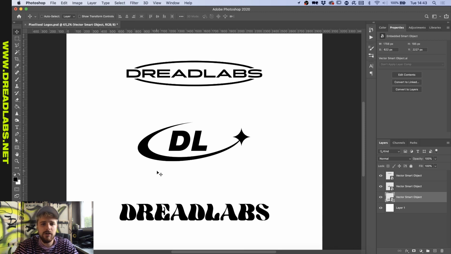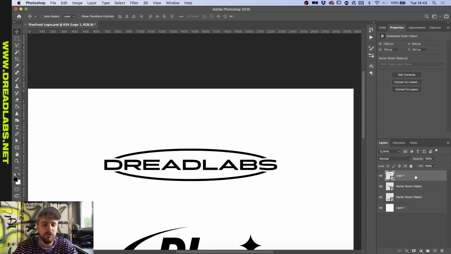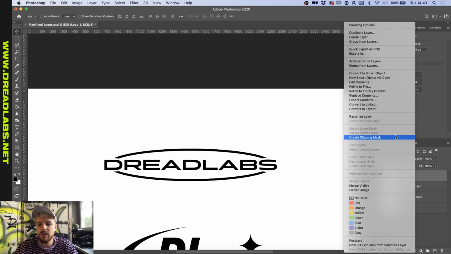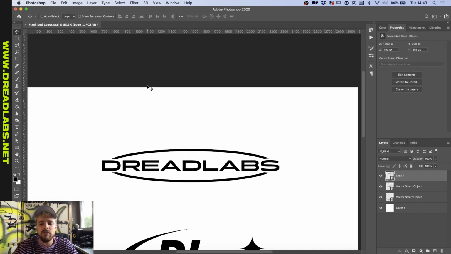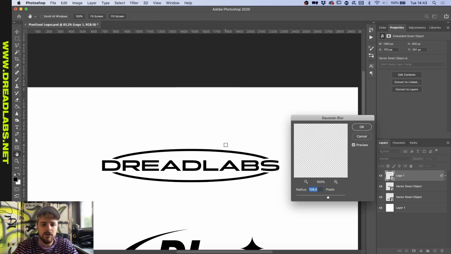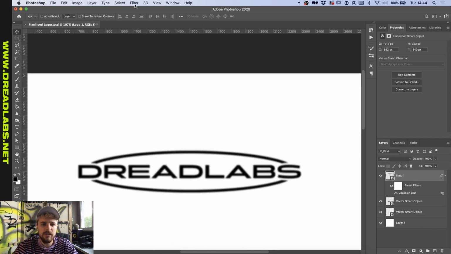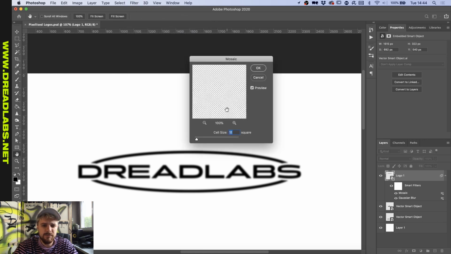So let's just begin with the first logo here. What you want to do, if you haven't already, is turn this into a smart object, which you can do by right clicking here and then Convert to Smart Object. I already did this. Then you go to Filter, Blur, Gaussian Blur, and blur it up until, I would say, right about here. And then you go to Filter again, to Pixelate, and then to Mosaic.